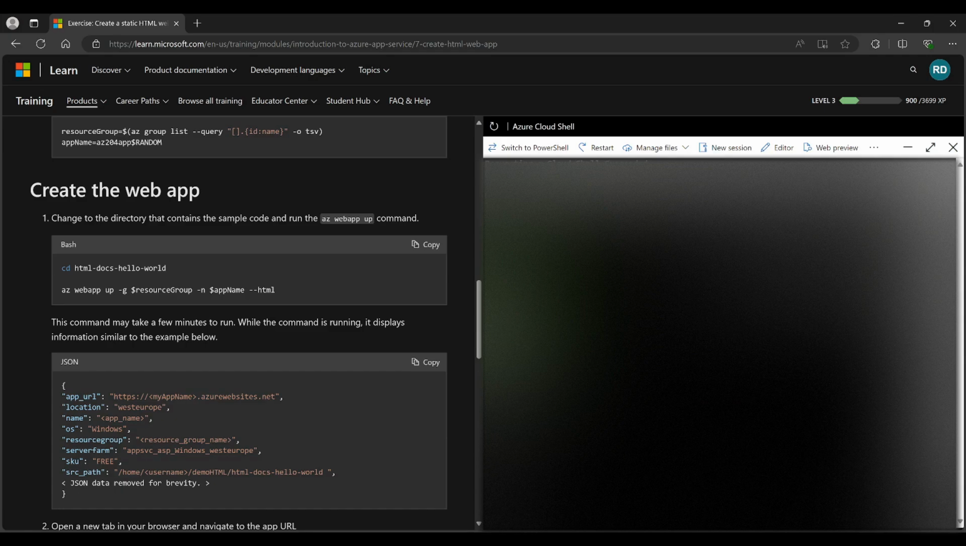This command takes a few minutes to run. While the command is running, it displays similar information. Okay, I'll run the web app. So we gave it a name. The resource group was not required. It would create one, but I guess it's fine. Creating app service plan. It updates if one already exists.